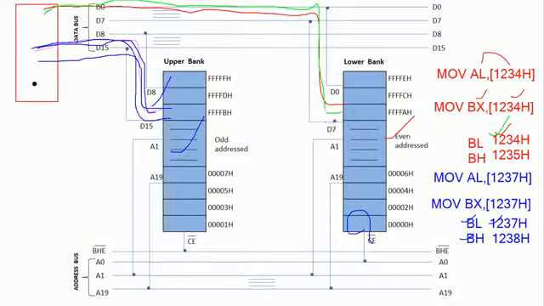Okay, now the lower order data bus is carrying the higher order byte, which is nothing but the higher byte, and the higher order data bus is carrying the lower byte. Higher order bus is carrying the lower byte.